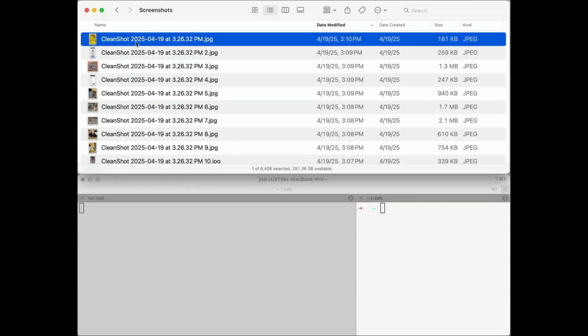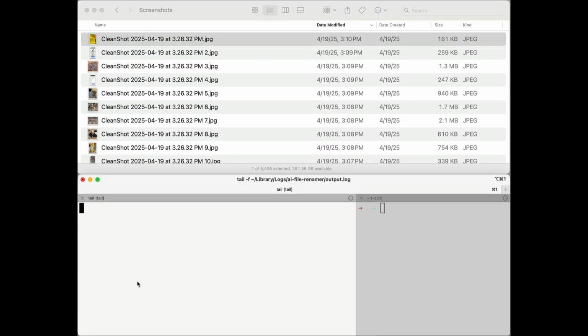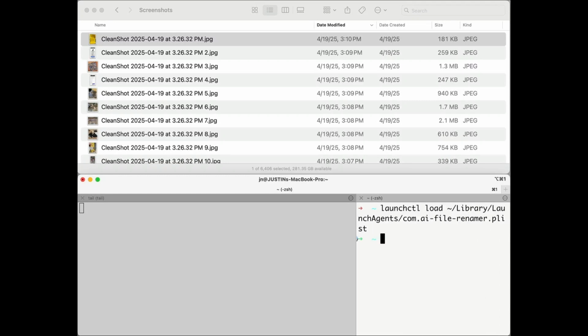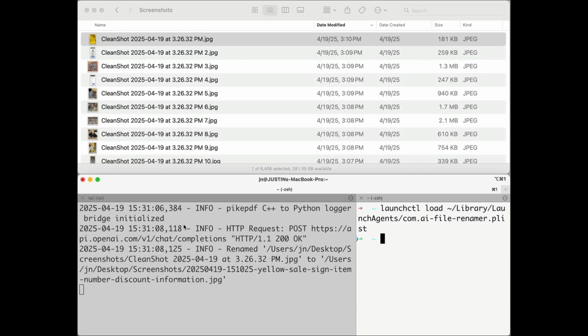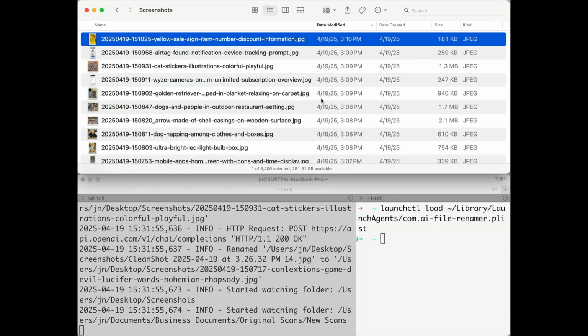Now let's see how this custom AI file renaming application works. As you can see, I've got some screenshots queued up that need to be renamed. Right here, I'll be tailing the output file of the program, and now I'm going to launch it as a macOS launch agent. We'll kick it off here and load, and you can see the program has started. Okay, as you can see, it has finished renaming all of those screenshots. You can see there's descriptive text for all of them. So if I need to search by text that's inside the files, I can do that. And I can also search on file name. So that program is working well.